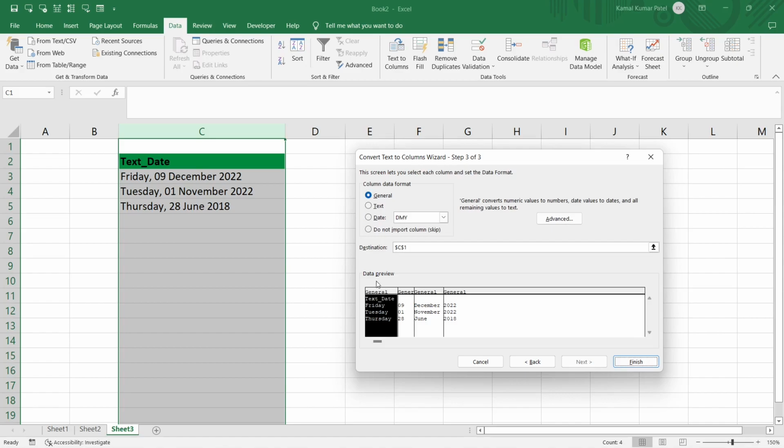Then Next. Now under the data preview, we can see all these elements are separated into different columns, and here under column data format, make sure it is General. Here also we have an option, Do not import column. So in our case, we can skip this day names. So select this column and select Do not import column. Now you can see this column is skipped.